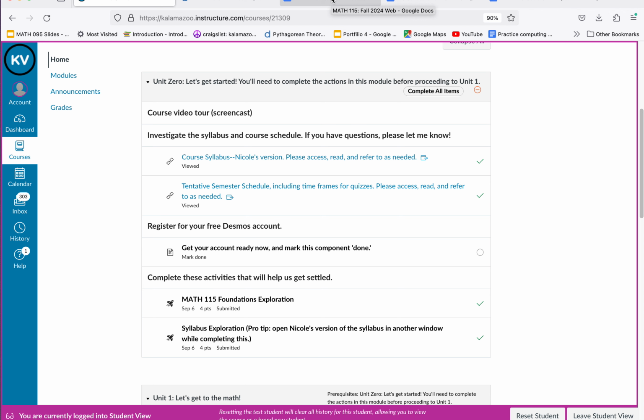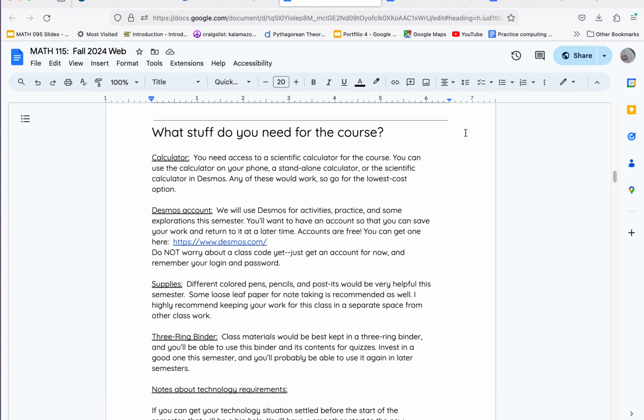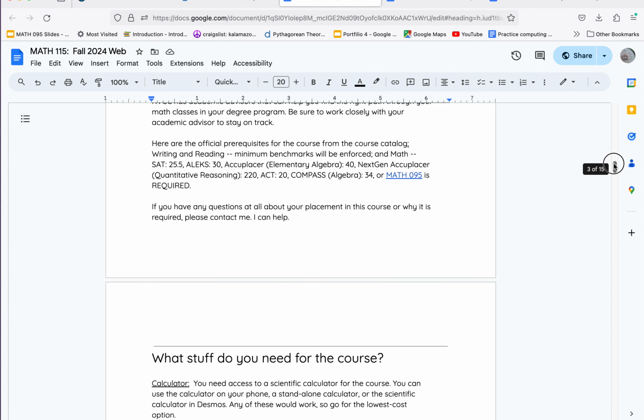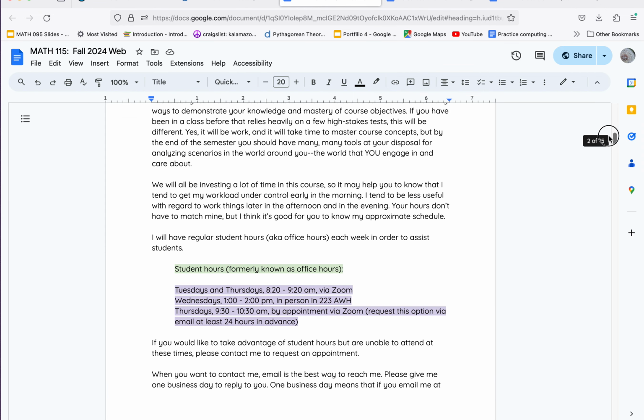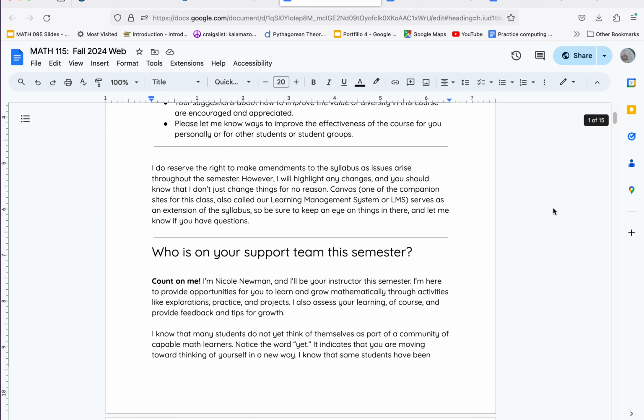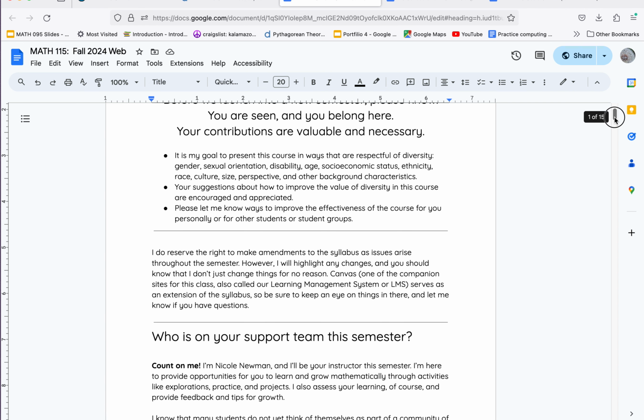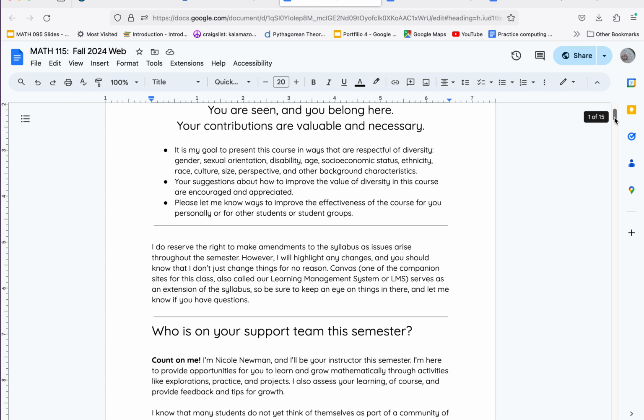When you click on it, you'll get that Google Doc. So the syllabus has headings like, what stuff do you need for the course? And then I list those things. How do you know the course is right for you? Who's on your support team this semester? It is a 15-page document. It is pretty long, but I think you will get to know me and my philosophy and how you'll be supported this semester if you read through that. I think that's worth your time.